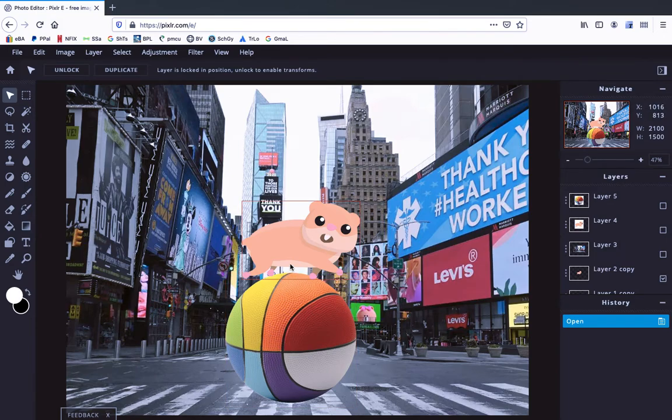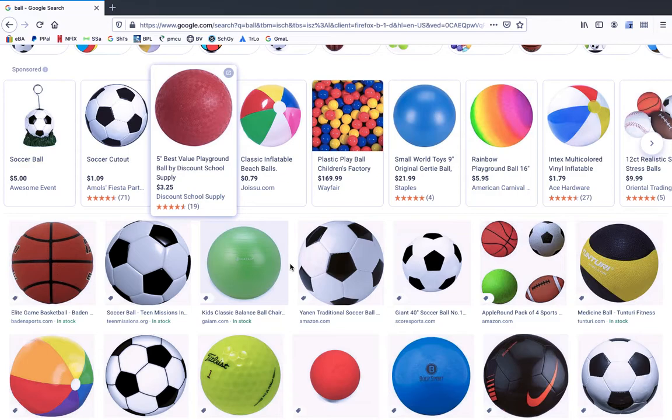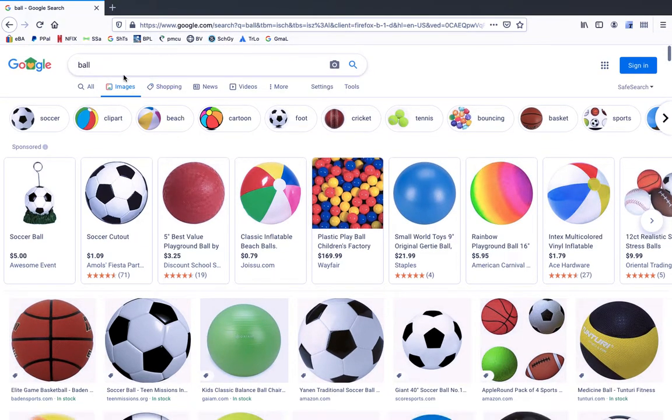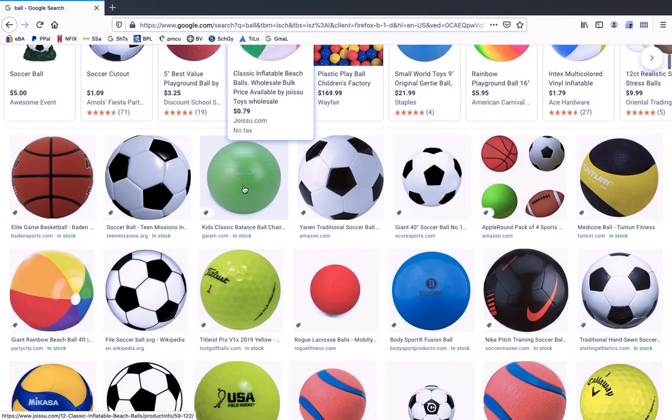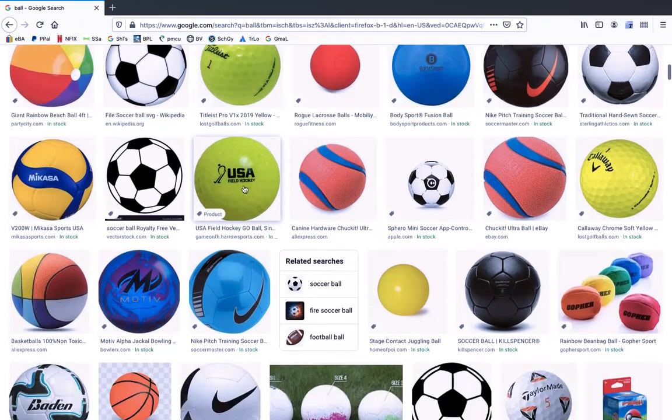So I'm going to scroll over to Google. I've already searched for ball in Google image search. Just a reminder to click on Tools and select Large from the size option. If you're using a phone and you don't see that, do your best to find the tool option and select Large. Sometimes it's really hard to find on phones, and you'll just have to do your best to find that. If you can't, just go with what you got.